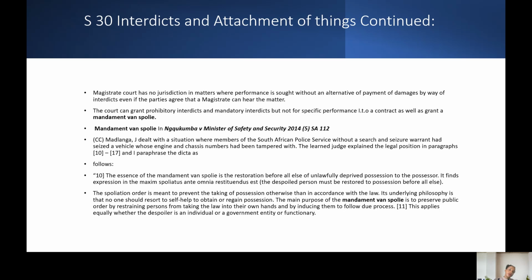The main purpose of the mandament van spolie is to preserve public order by restraining individuals from taking the law into their own hands and by inducing them to follow due process. This applies equally whether the despoiler is an individual or a government entity or functionary.